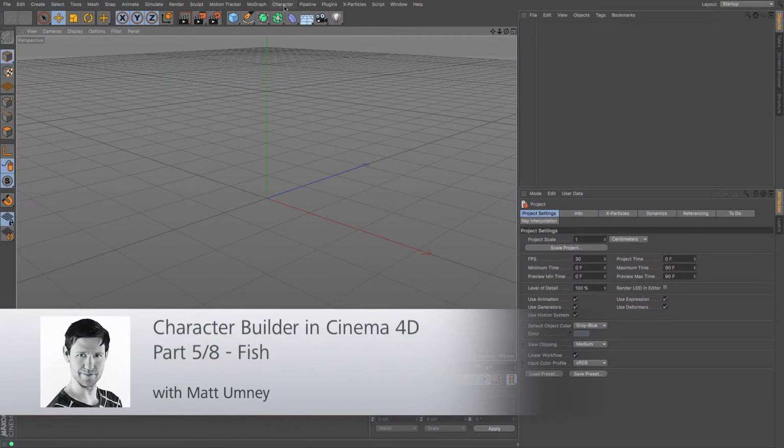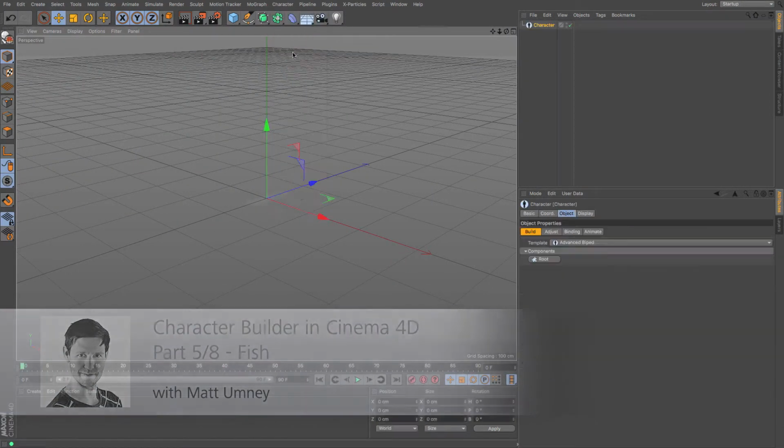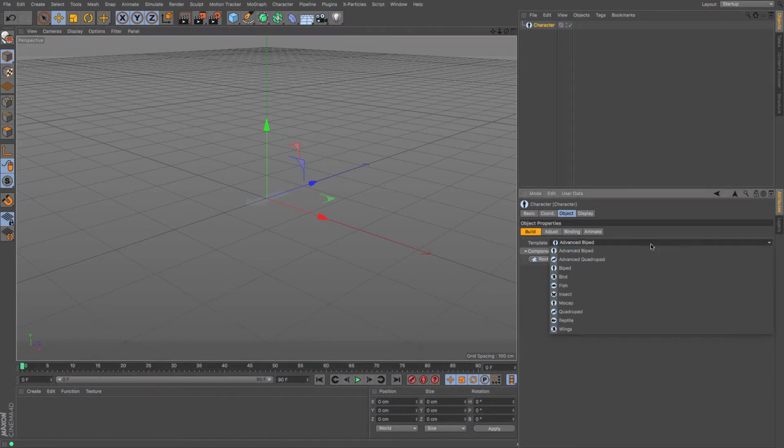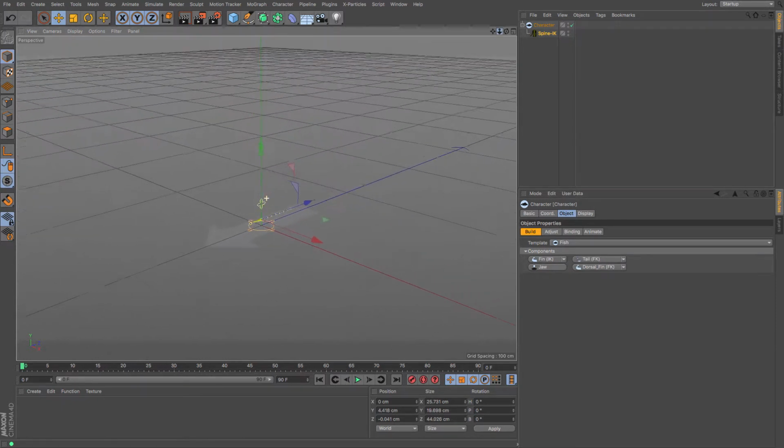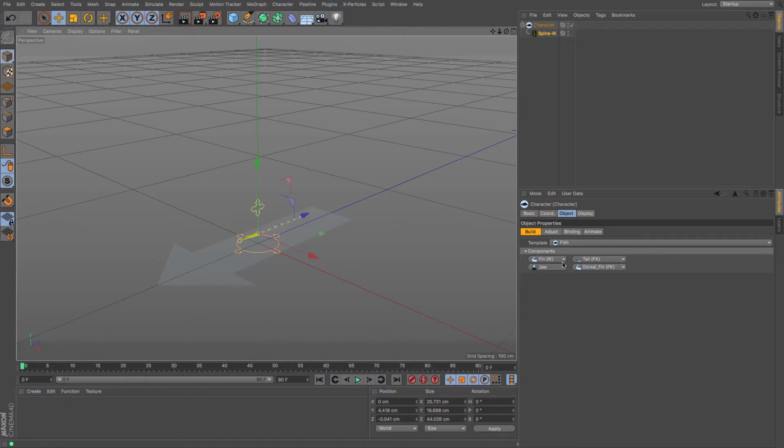So let's get to the next Cinema 4D character, and that is a fish. Selecting the fish, you've got a spline IK or FK depending on how you want it to work. I'm going to go for IK this time. I think it's going to make life much easier to control. Then you've got, again, spline IK and FK.